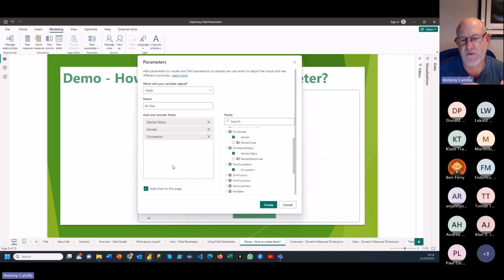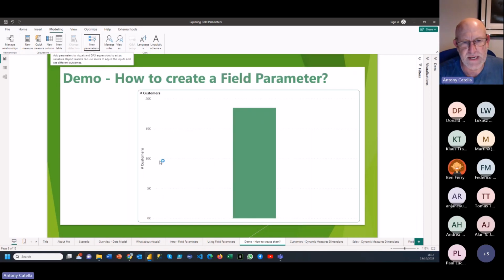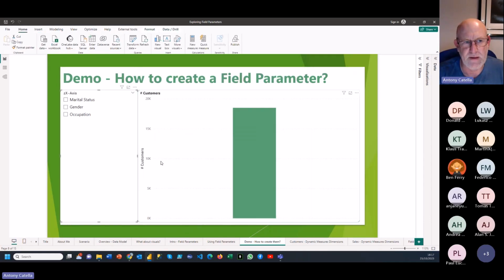So I've got 3 different dimensions in this dialog window. Now, you can also move these around within here, but I've generally found it easiest to do that later on. And then there's a tick box here for add slicer to this page. What this will do is add a slicer to the page, as it says. So we'll do that. It's now created my slicer on the left-hand side. And now people say, well, hang on, I select that and nothing's actually happening.